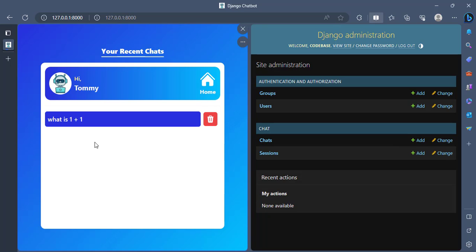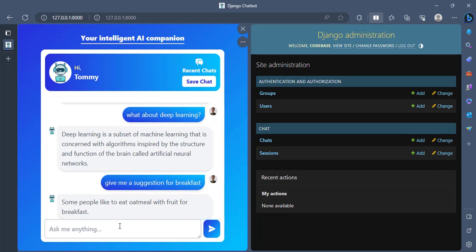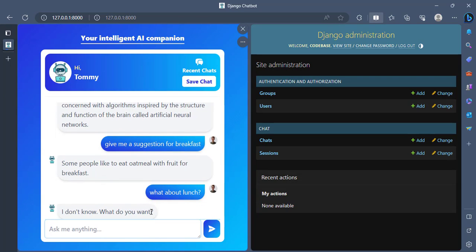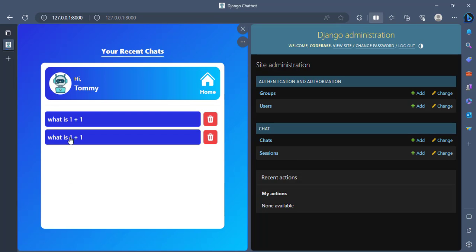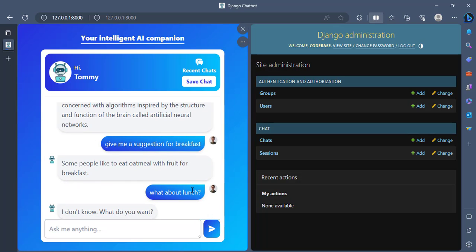How to get around that one? Let me leave that one to you. But when you load it, you see that the old chat, if you add a new one like we saw, what about lunch? I don't know. What do you want? Okay, fine. And so if I save this chat now, also go to recent chat, that should be the one here. See that what about lunch has been added.